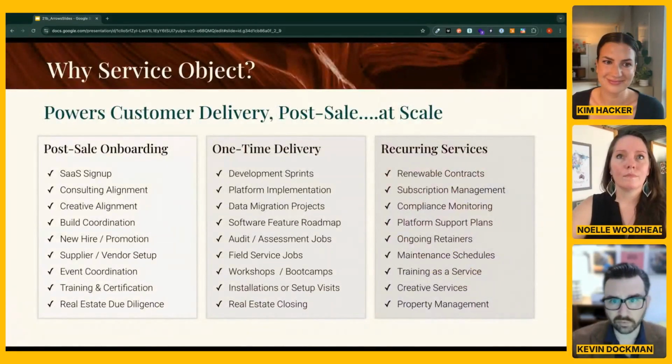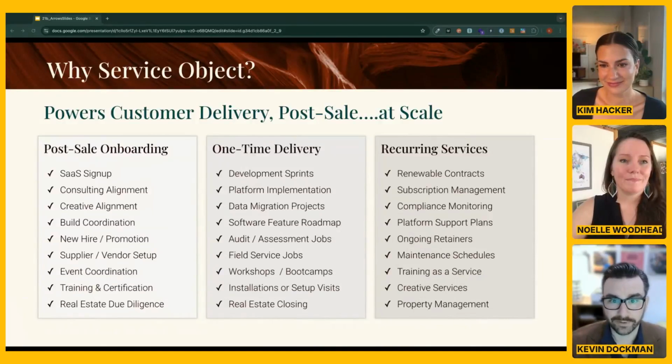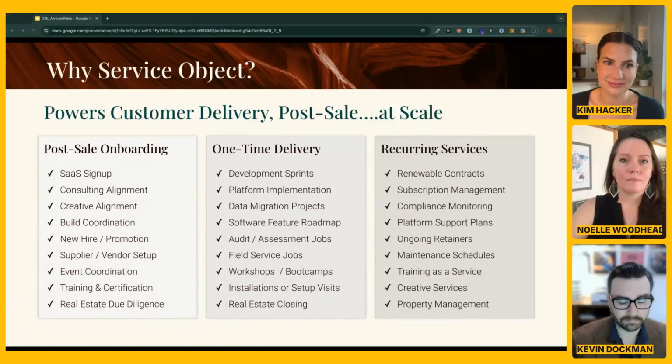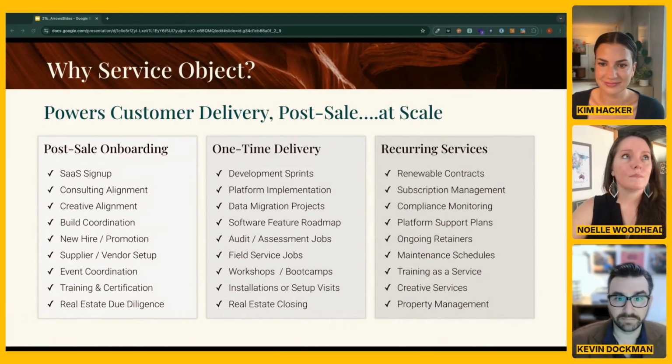So what can you do with a service object? This is a pretty long list. I'll try to focus on one at a time and not read every single thing out, but basically post-sale onboarding. That's why we're here. That's what Arrows does incredibly well. So after the deal is closed in HubSpot, or the opportunity is closed, whatever you call it, what happens next? You're either creating a new deal or you're creating a new ticket, as most people in the chat indicated. Maybe you have a custom object created as well. And then from there, managing that record in HubSpot.